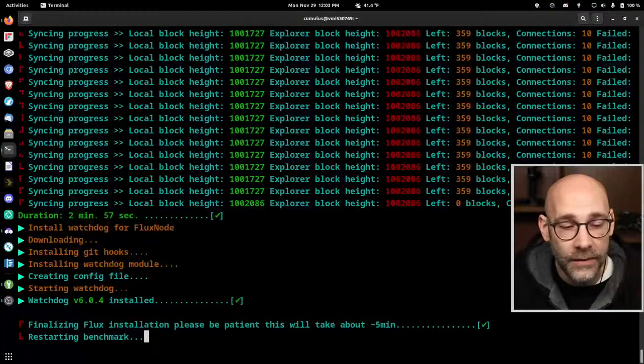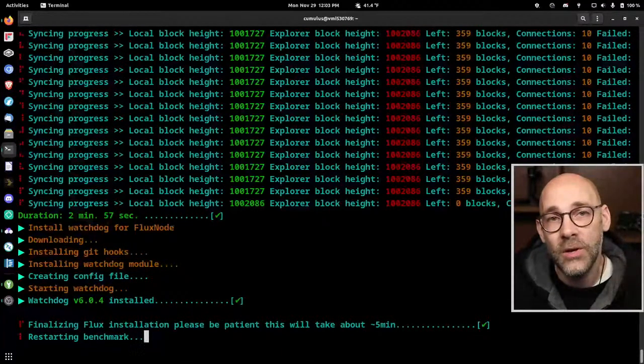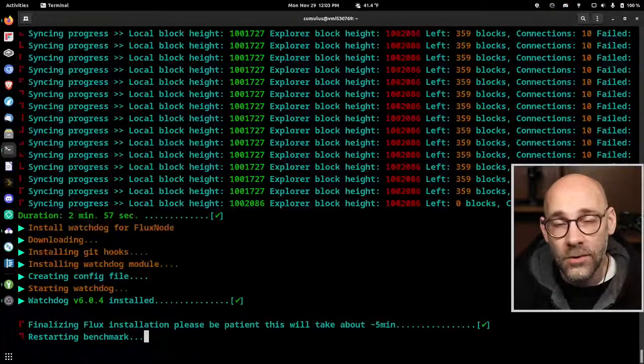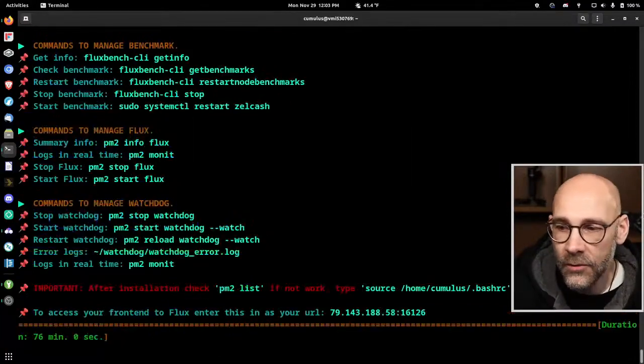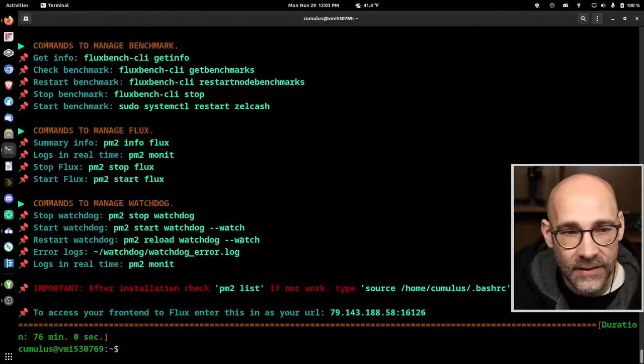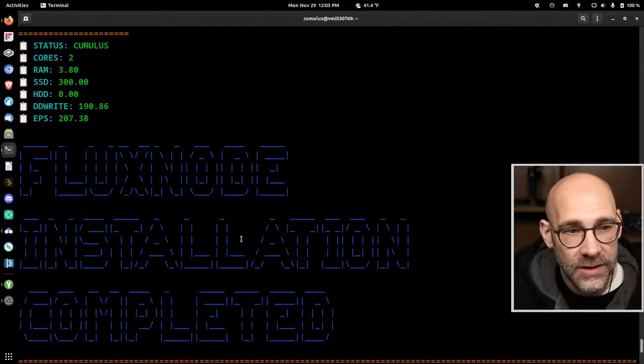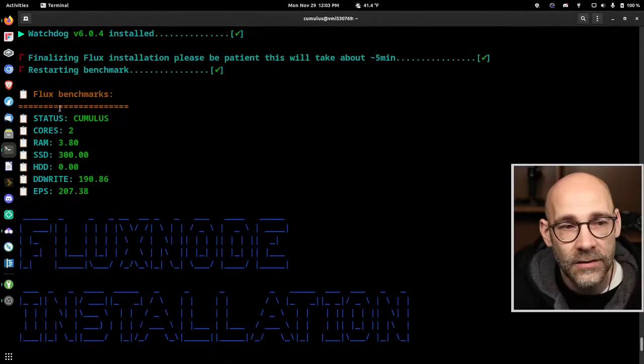So in this case now we are at the point where they just restarted the benchmarks, and that will test the CPU and the memory as well as the SSD speed to make sure everything is where it needs to be in order to qualify as a Cumulus node. And of course, that ran by so fast. Let me scroll back up here real quick. I just want you to see what the benchmarks gave us. See what this says right here? Flux benchmarks Cumulus. The status is Cumulus.